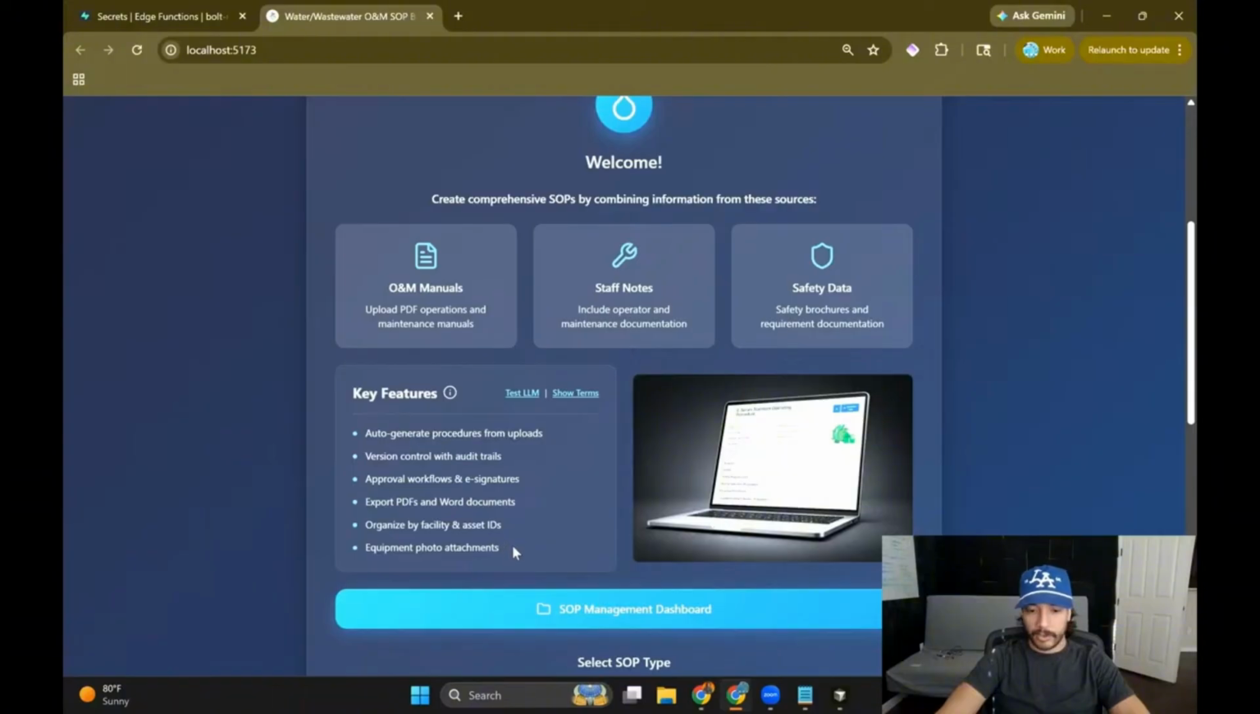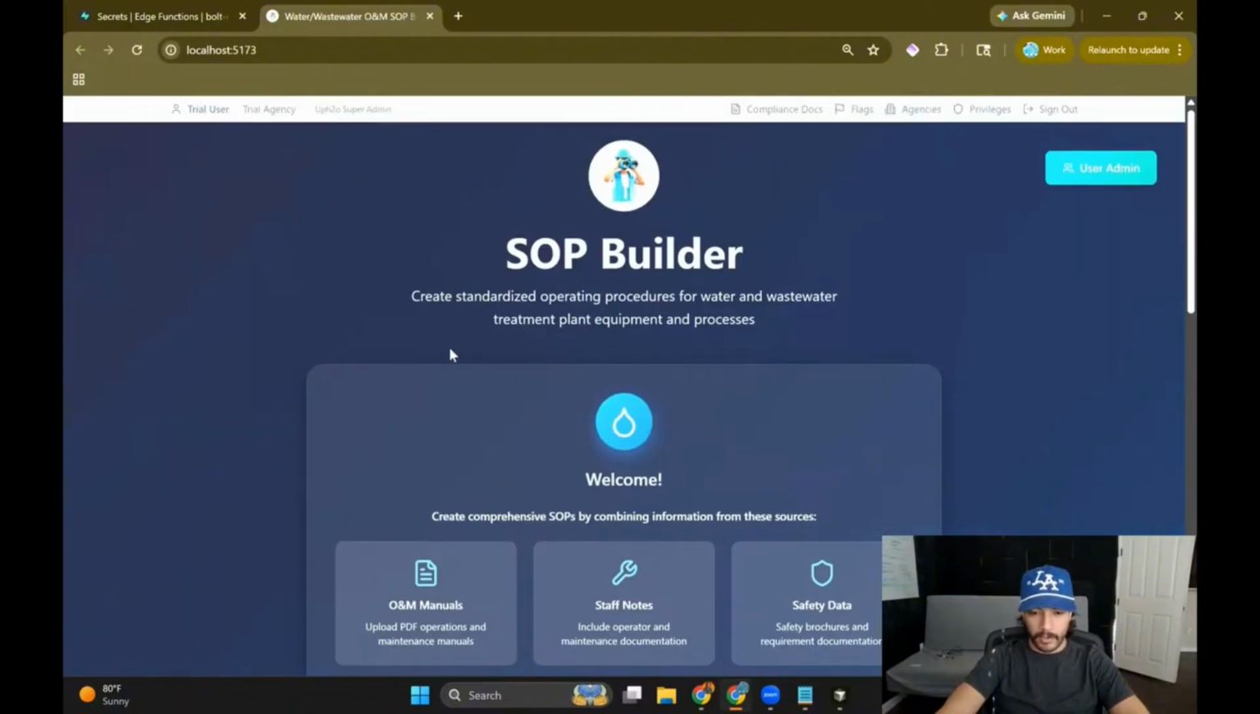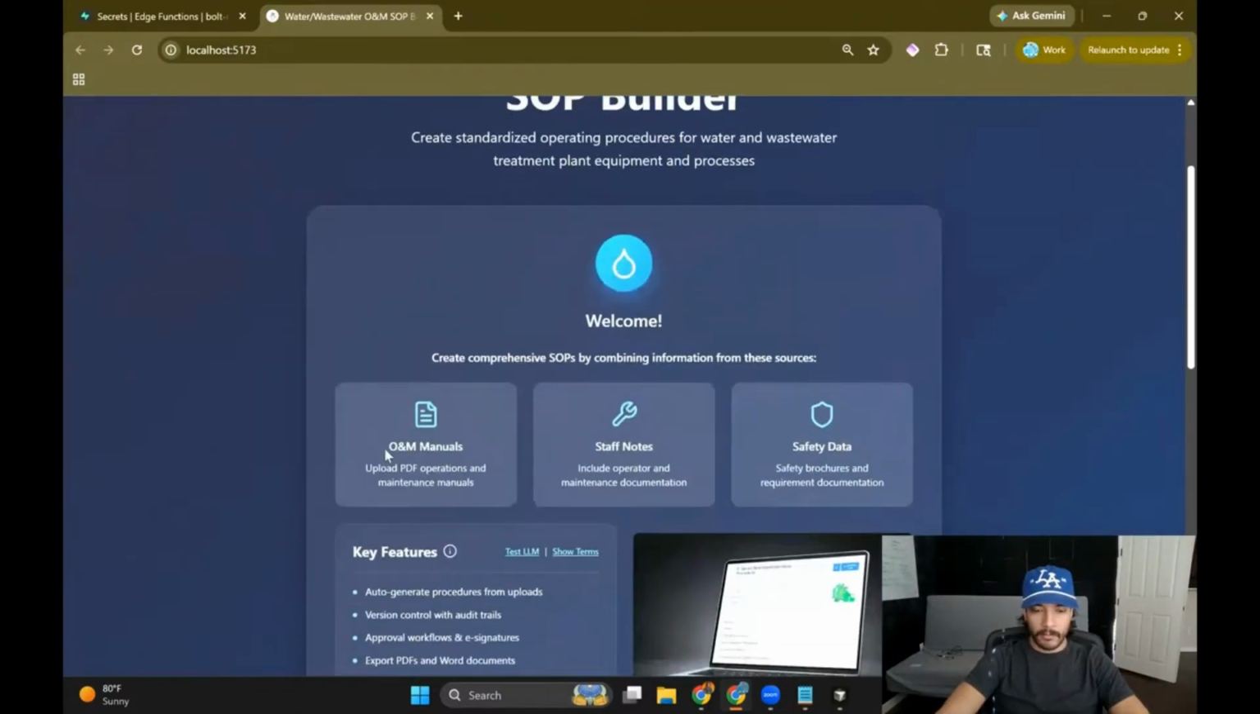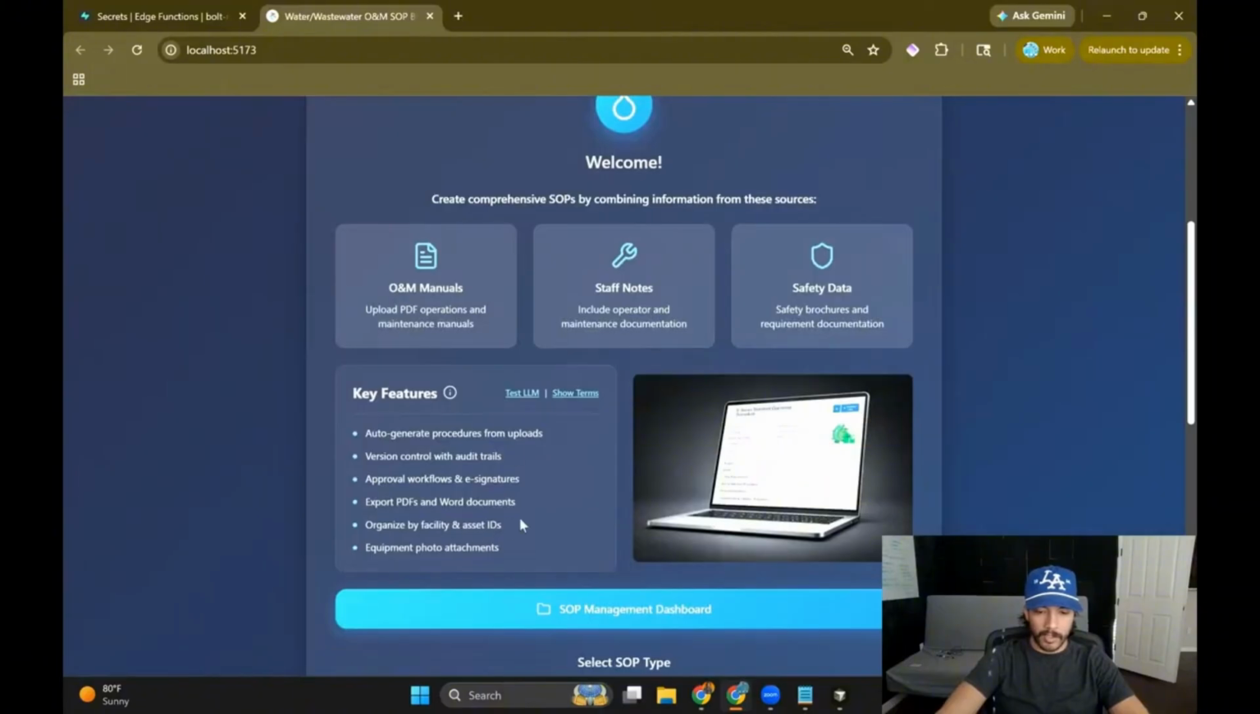And I still don't know what this thing does. It says create standardized operating procedures for water and wastewater treatment plant equipment and processes. Create comprehensive SOPs by combining information from these sources: staff notes, safety data. So you're saying create an SOP from a SOP, almost as a manual, and then it's just procedures, uploads, and stuff. Okay, still hard to feel the value of something like this, right?